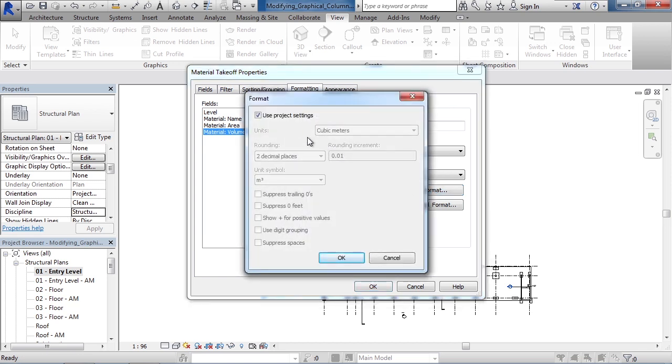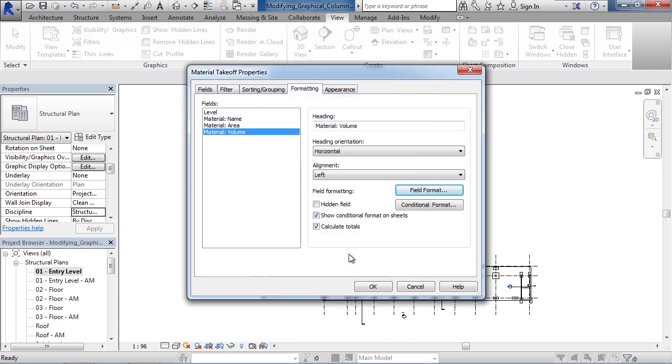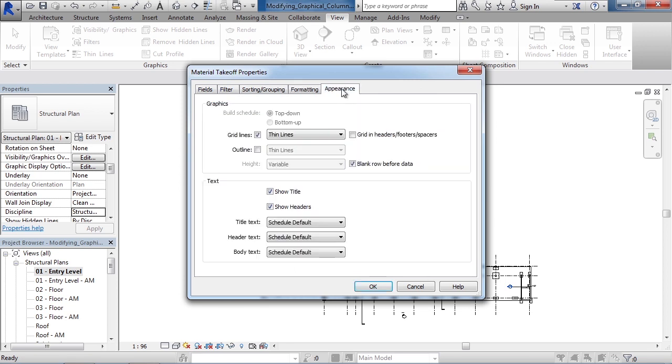Right now we're using the project settings to calculate the actual volume. That project setting is using cubic meters, but I can override that by unchecking Use Project Settings and changing cubic meters to cubic yards. Click OK. Now, if you wanted to change the appearance, you could click the Appearance tab and change the appearance as well. But to see this actual schedule, click OK.